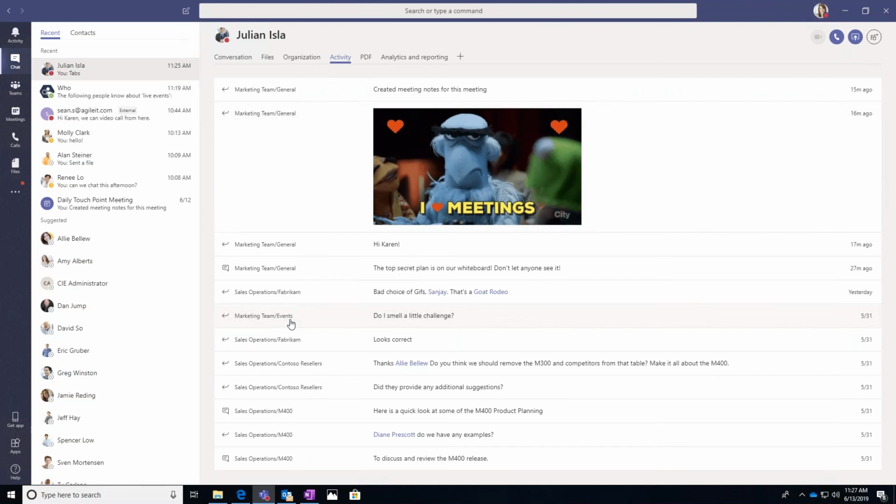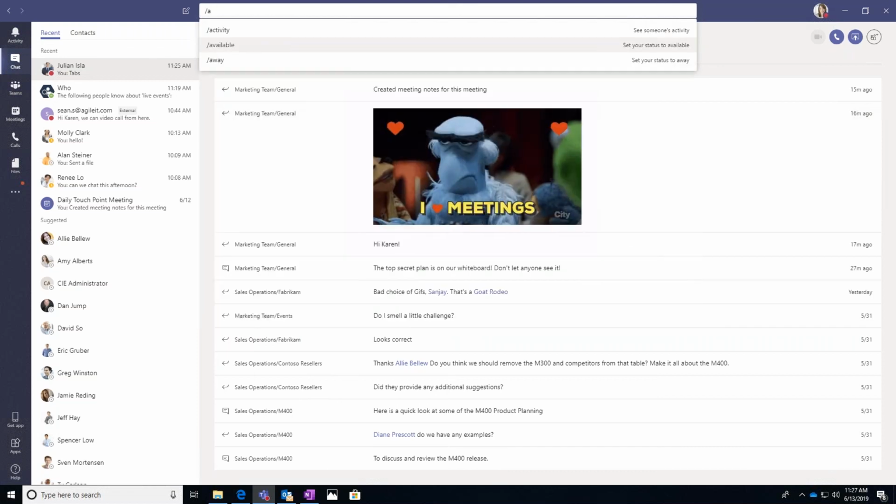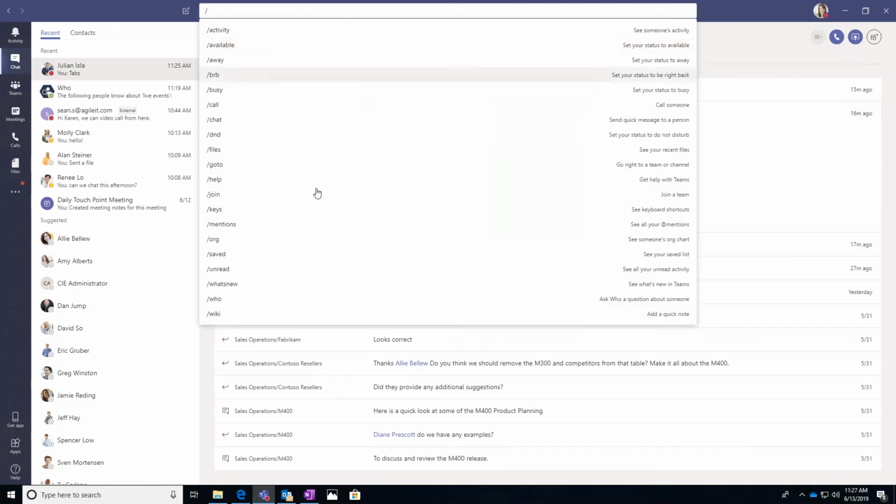And when you hit that / command up top, it gives you a list of all of these commands. So if you just type /, it's just like keys. So this will show you all of the available / commands, and these are getting added all the time.